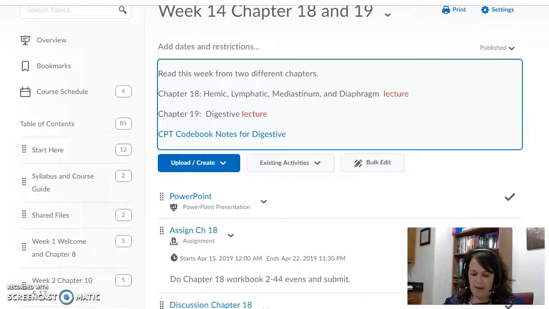Mediastinum and diaphragm, and I should stop here and say I'm looking at exercise 18.1. I never assign these exercises for you out of the textbook because the answers are in the textbook. It's a great way for you, as you're going through the chapter, even if you just do the first couple or the last couple, and then check yourself.